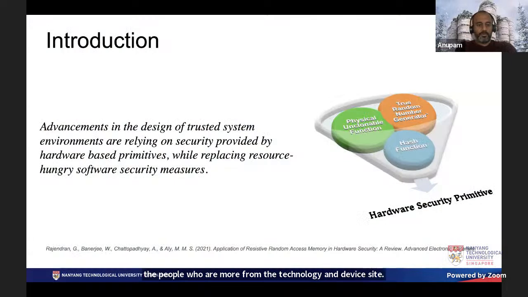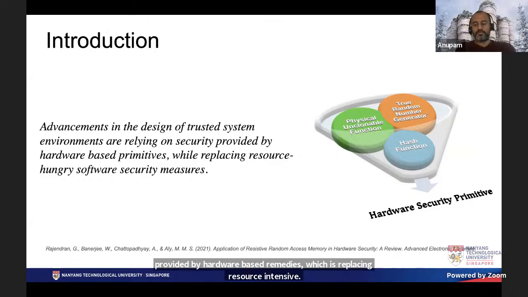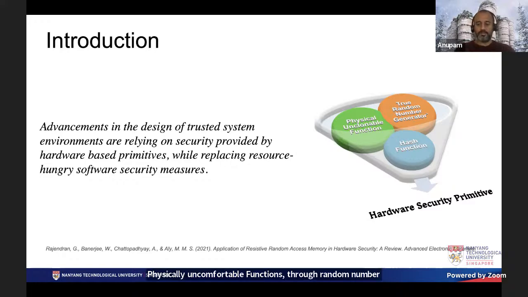A brief background and introduction on why we are looking at security primitives for emerging nanotechnologies is that there is a rapid advancement in the design of trusted systems. And any trusted system protocol relies on some underlying security building blocks. Recently, there is an increasing emphasis on security services provided by hardware-based primitives, which is replacing resource-intensive and slower software-based security measures. Some key building blocks that I will discuss today are physically unclonable functions, true random number generation, and hash functions.